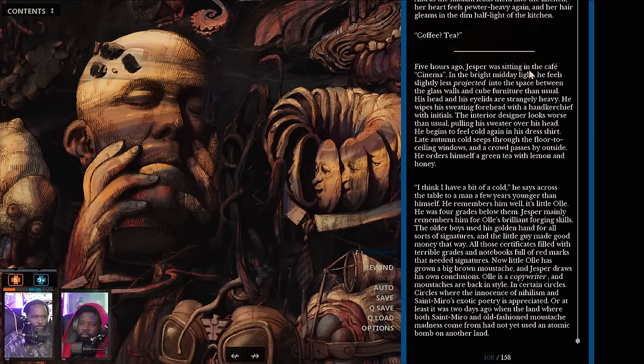"I think I have a bit of a cold," he says across the table to a man a few years younger than himself. He remembers him well. It's little Ollie. He was 4 grades below them. Jesper mainly remembers him for Ollie's brilliant forging skills. The older boys used his golden hand for all sorts of signatures, and the little guy made good money that way. All those certificates filled with terrible grades and notebooks full of red marks that needed signatures. Now little Ollie has grown a big brown mustache, and Jesper draws his own conclusions.